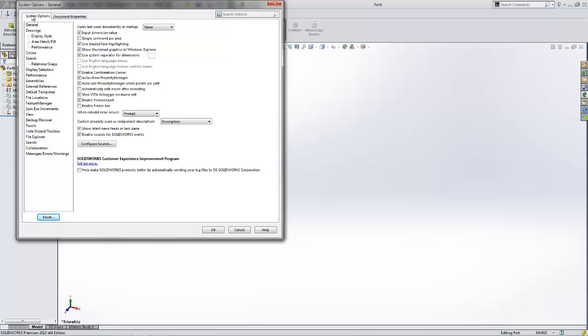Let's clear up a little bit of the veil of shadows that is the system options and document properties, and what their difference really is. The system options pertain to this computer. Those are things like the color of my interface, where my file locations are for templates or Hole Wizard, and how my assemblies are going to open up.